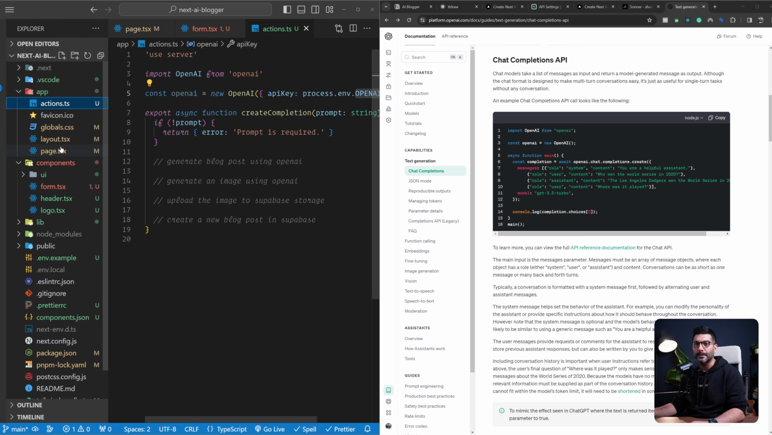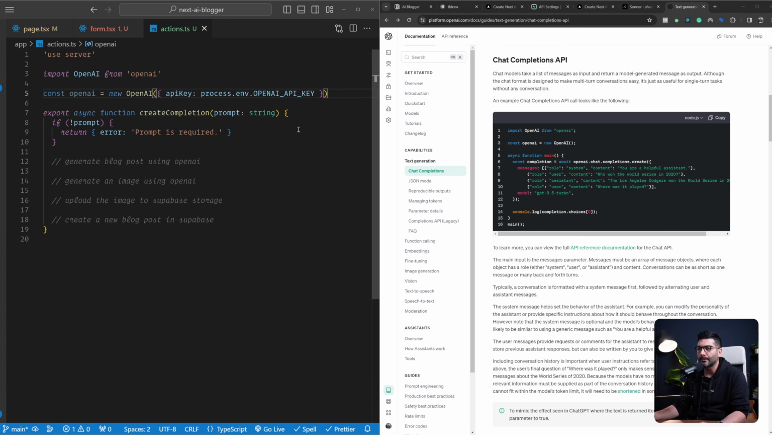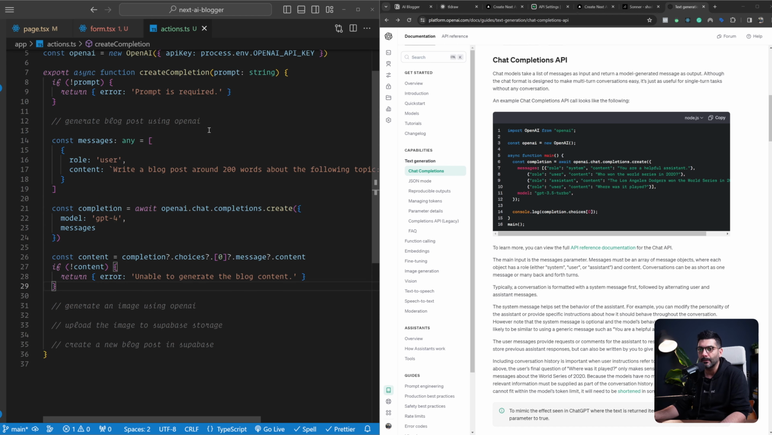So I'm going to open this up, going to the example that we have. So this is another API key that we need to provide. Okay, so I've copied my API keys. Now we can use this OpenAI client to generate some text. So let me copy some code and explain what we're doing here.